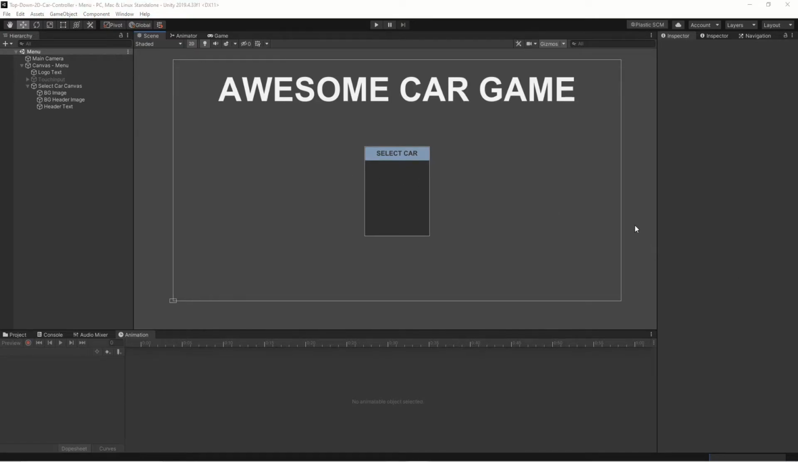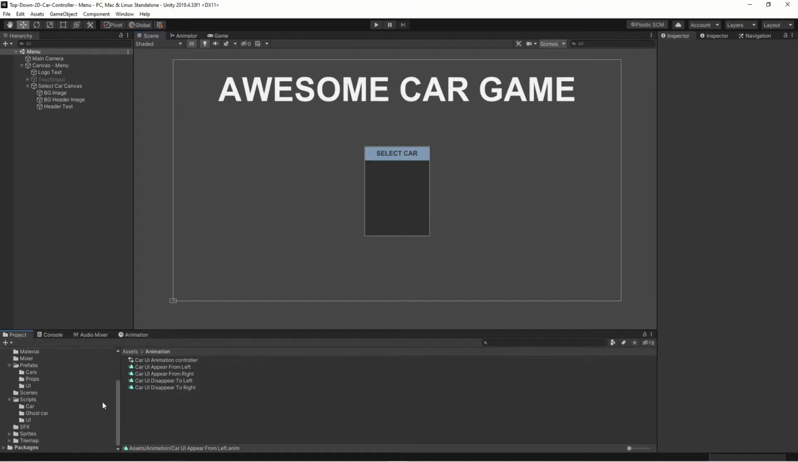So for us to handle that, we need some type of data structure to be able to tell what car color we should use, what sprite the car should have when it's in this UI, and what car should later on be spawned when we're playing the game. The easiest way to do this is to use something called scriptable objects.